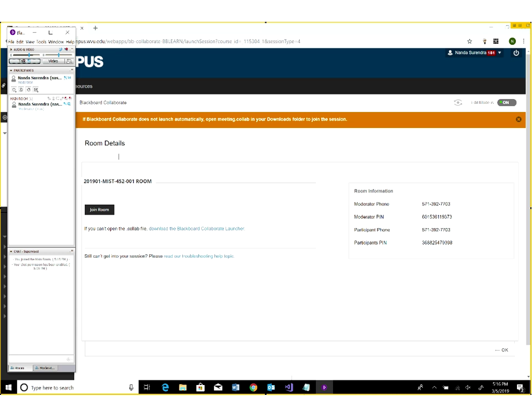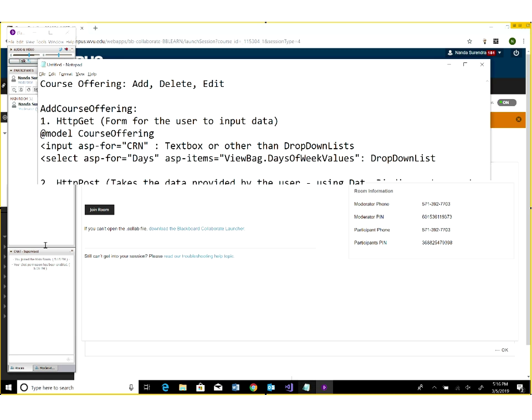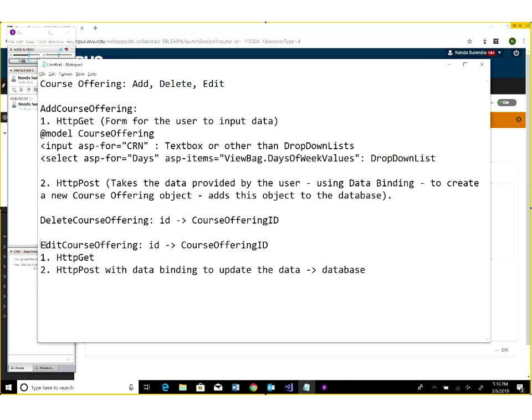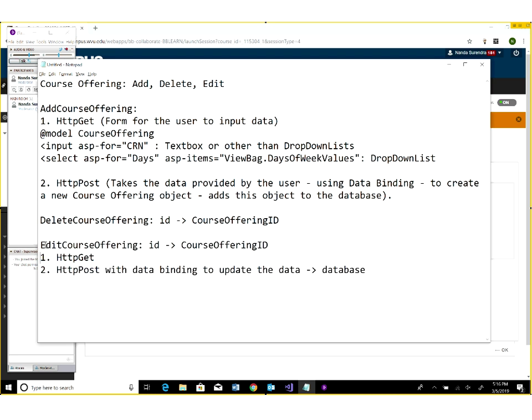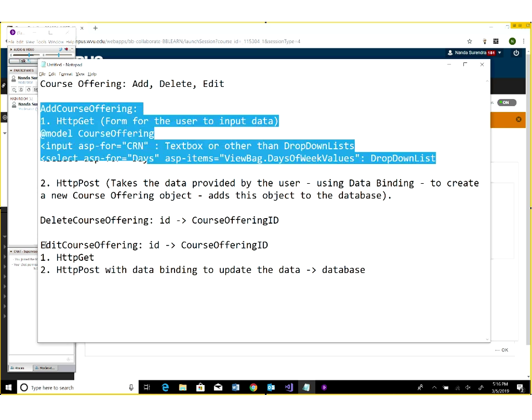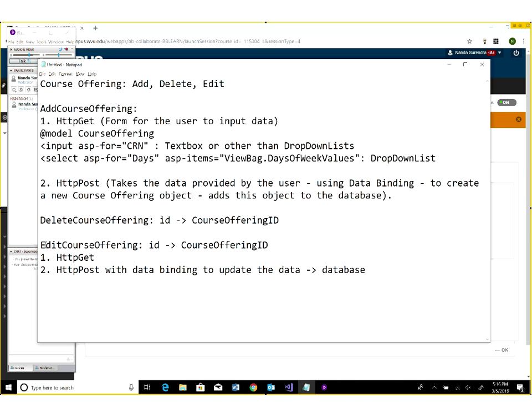Okay, I was interrupted as I was recording, so I'm just going to go over this edit course offering again. It has some similarities to add in that you have the get and the post, but one thing that differs from the add and is similar to the delete is that it has a pre-existing ID to draw upon.